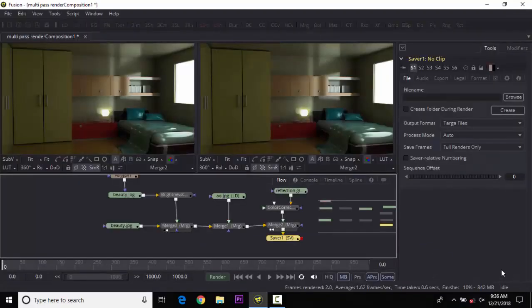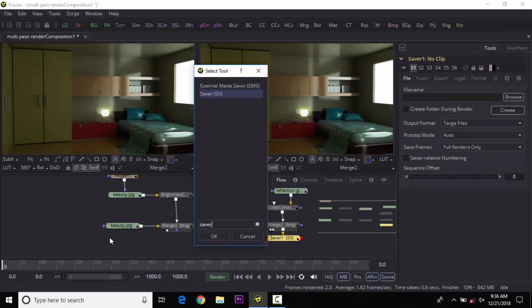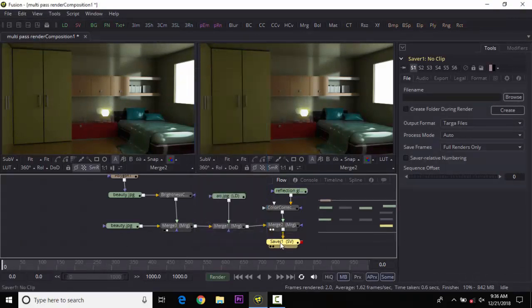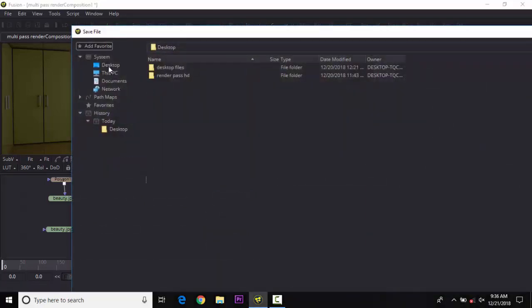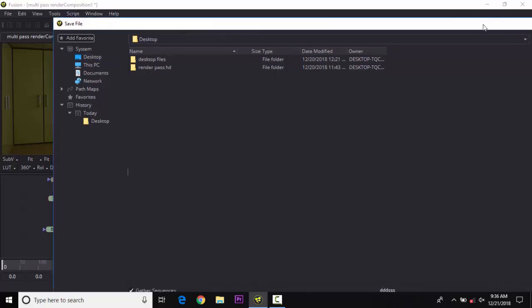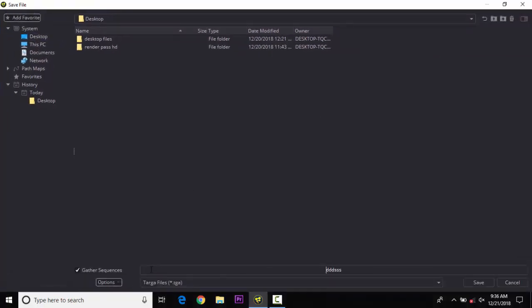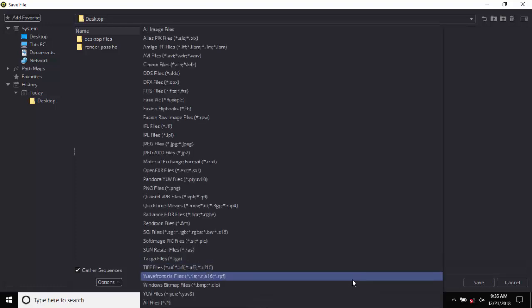So I'm just canceling it, and here you have the saver, or you can also press shift spacebar, type saver, and you have the saver. So the saver node is there, I have taken it from here, and if I click this saver node you find this panel. It's showing the file name where you want to save. So I want to save on the desktop, and if I increase this, I will name this render output. And okay, so you can save.